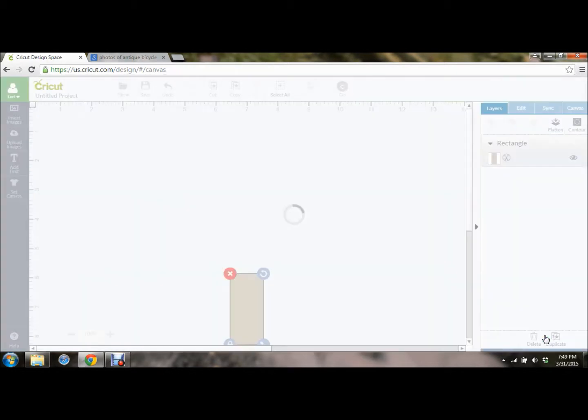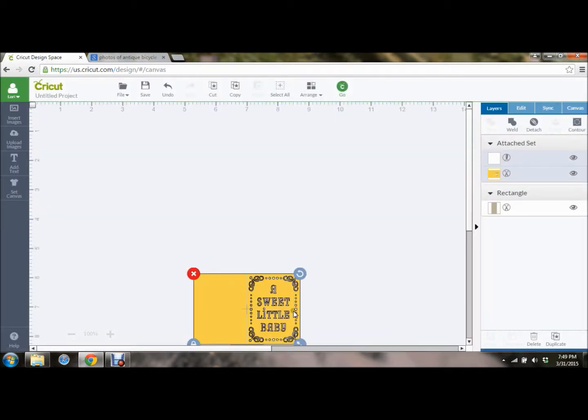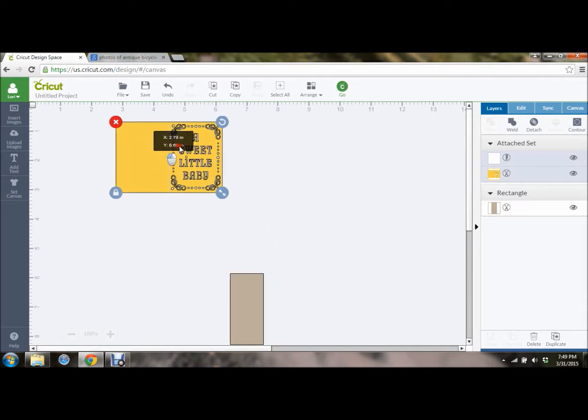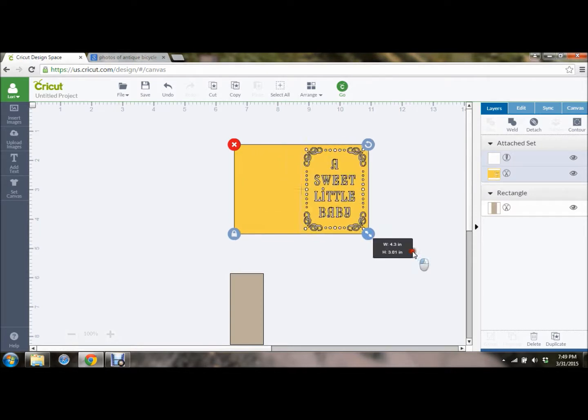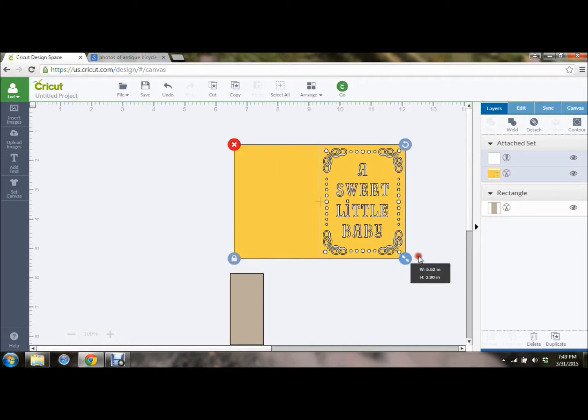Now, you'll see when it comes into Design Space that it has a front and a back. Well, that doesn't help me because I have a pre-made card. I don't want the back. I only want the front. So I'm going to make it bigger because we all know I like things big so I can see what I'm doing.